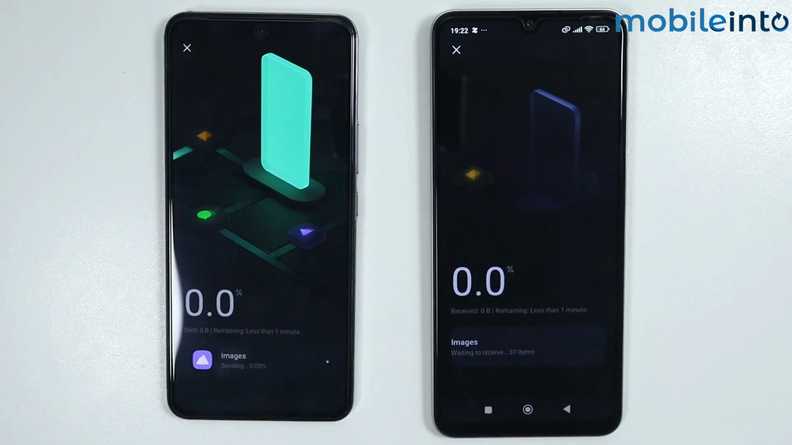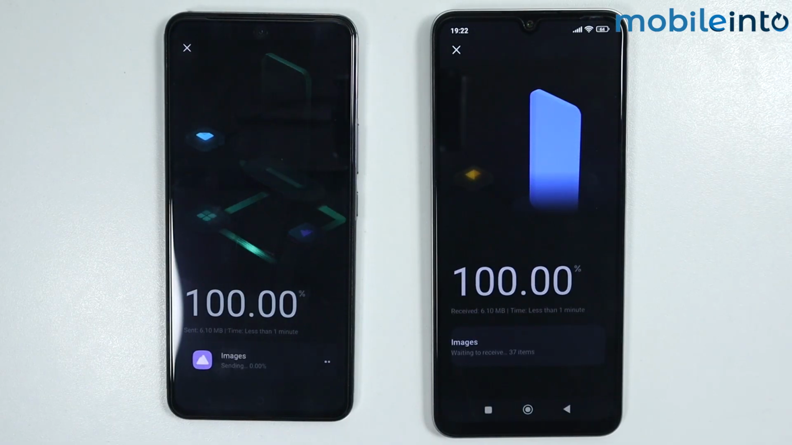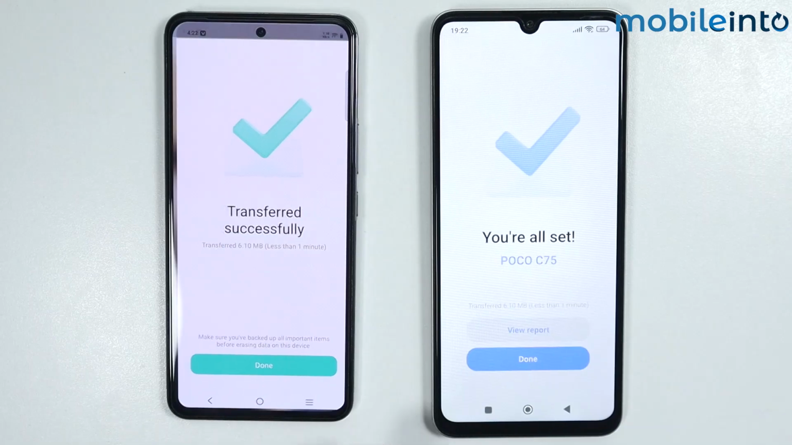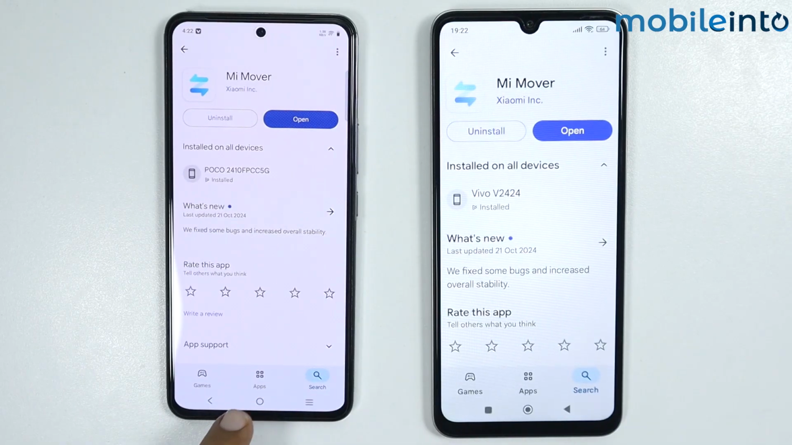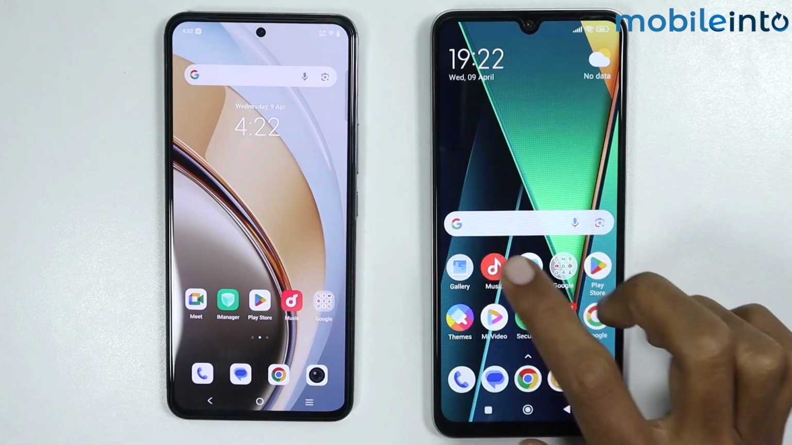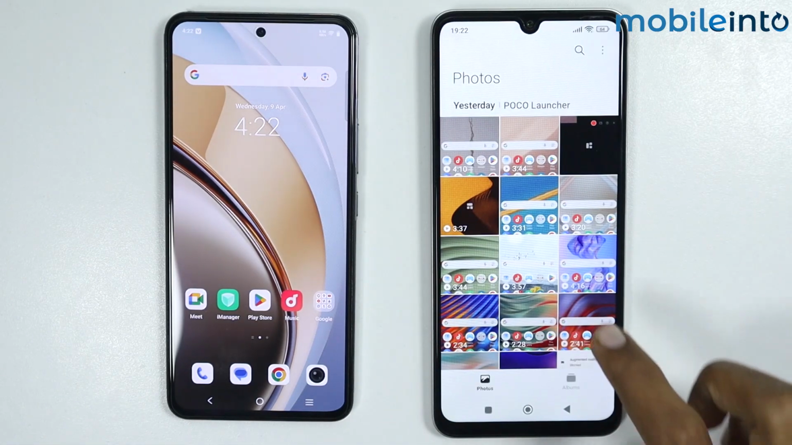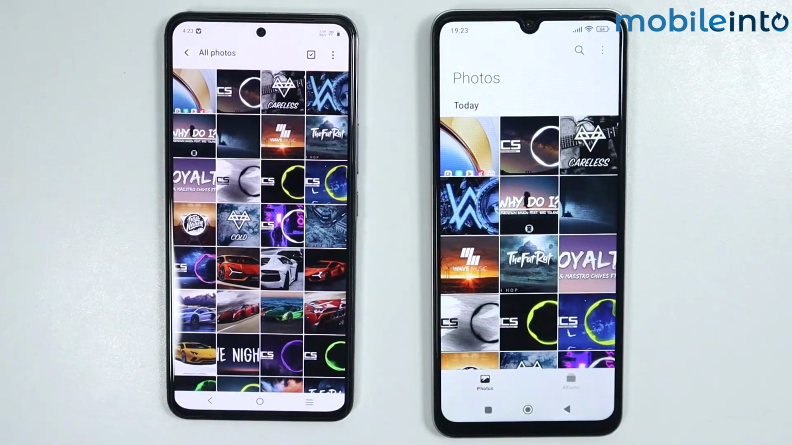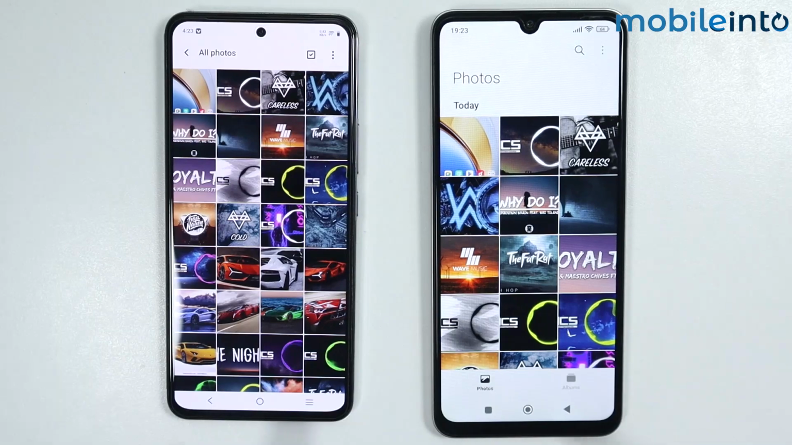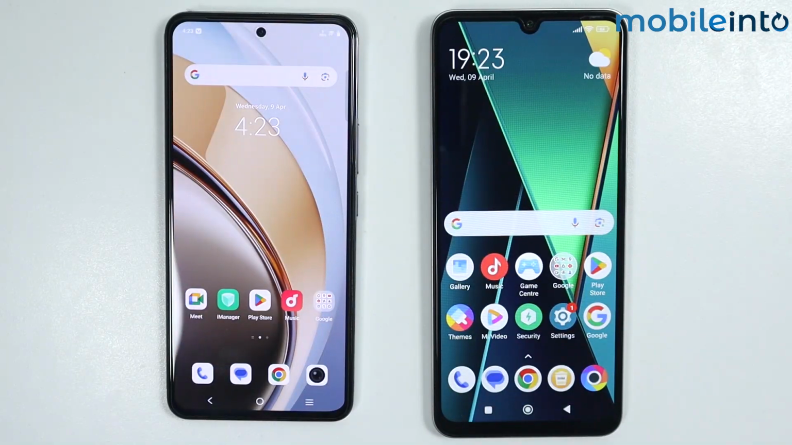Now from here, just wait a few seconds for the data to transfer. Now as you can see, transferred successfully. Now from here, just tap on done. Now from here, if you go to your home screen and open the gallery app on our smartphone, you can see that we have successfully transferred the data from our Android device to our HyperOS device. And this is how you can transfer data from any Android device to any HyperOS phone.